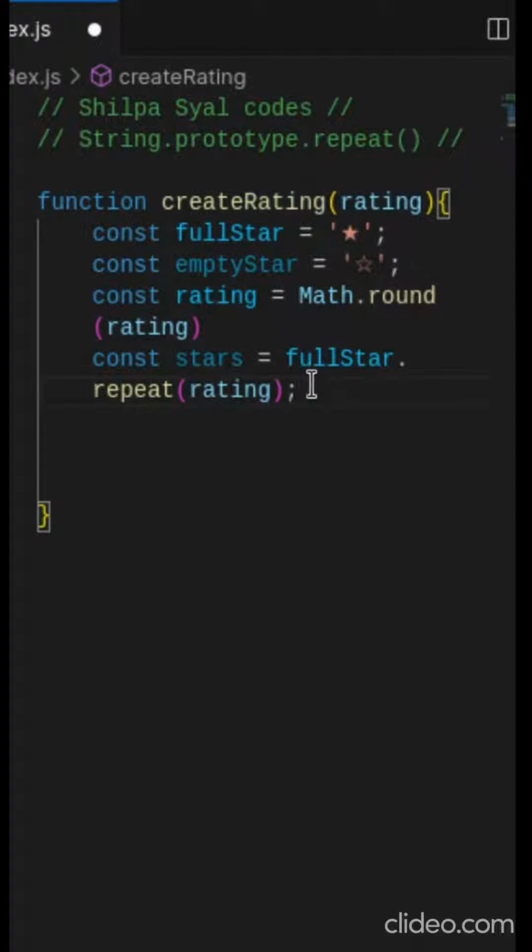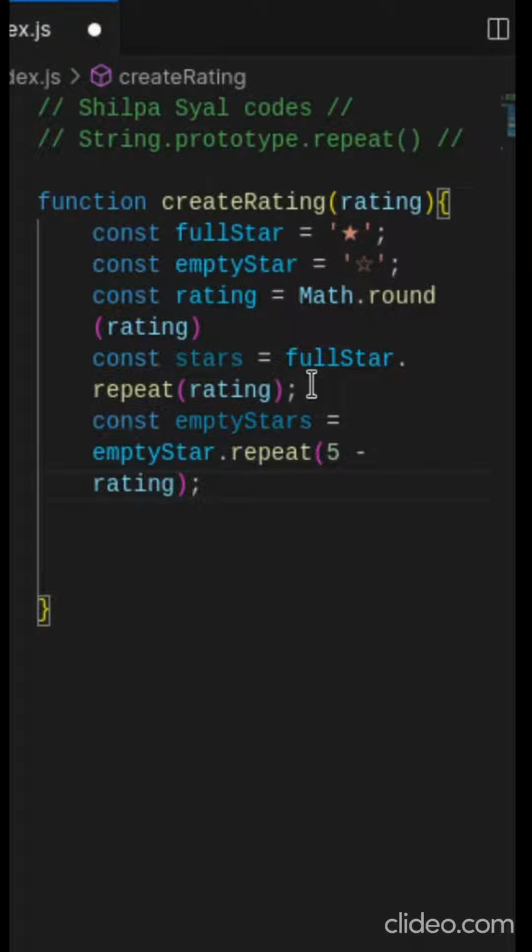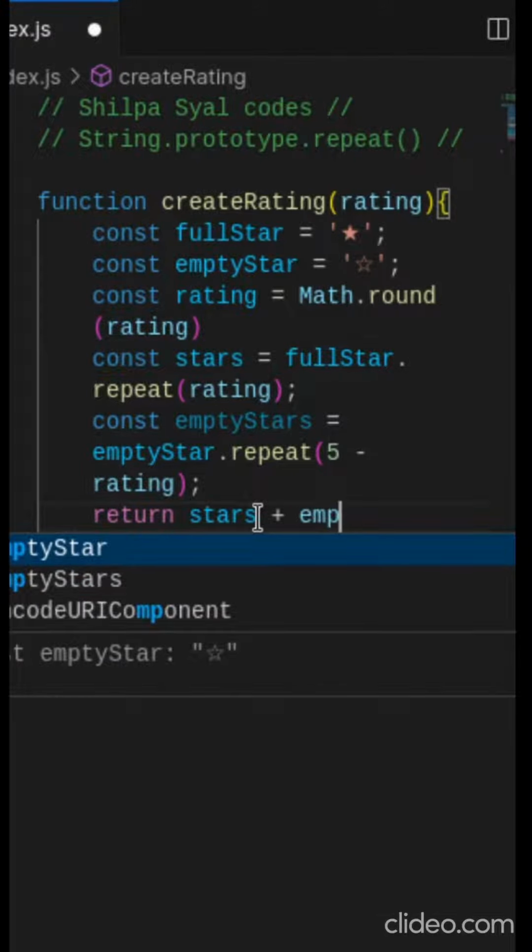As we have a total of 5 stars, the full stars will be shown as many as the rating, and empty stars will be 5 minus the full stars. So here we will also create emptyStars, emptyStar.repeat(5 minus rating). Now we will create the full string by concatenating stars and empty stars.